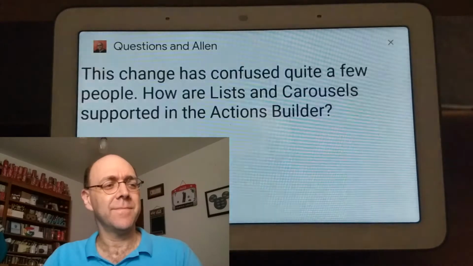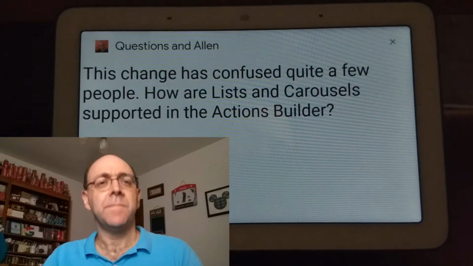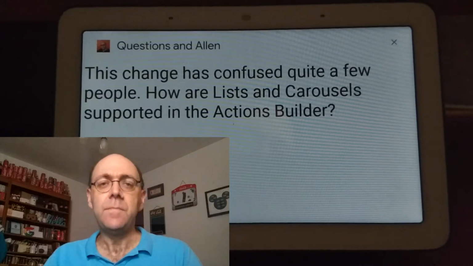So, what's the word around town, G? This change has confused quite a few people. How are lists and carousels supported in the Actions Builder? It's a good question because things have changed. The first thing that's changed is that we refer to it as a collection now, not a carousel anymore. So we have lists and collections, not lists and carousels.